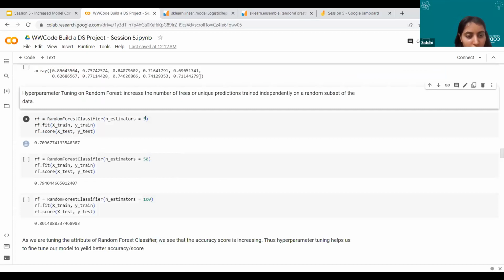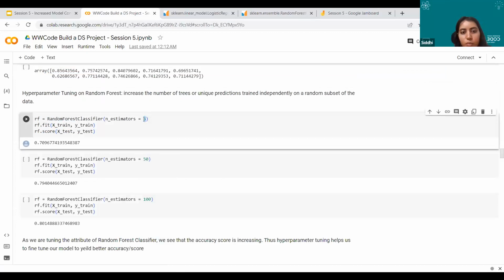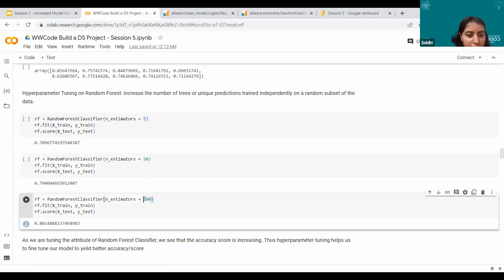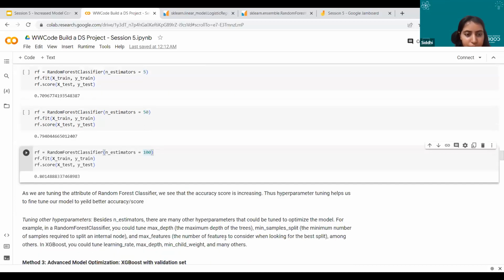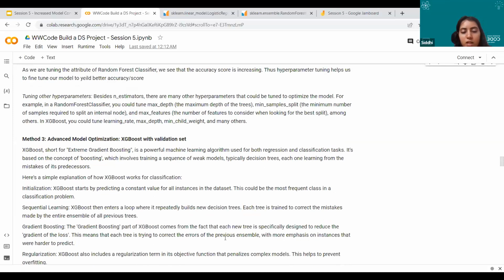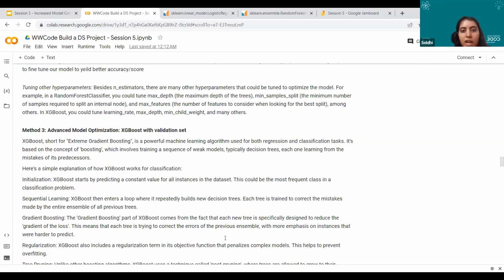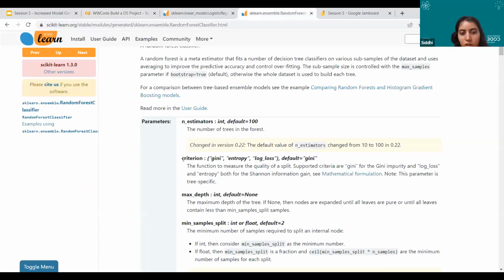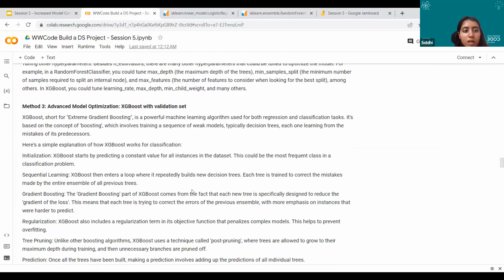So going back here, I have increased the number of trees from 5 till 100. As you can see, as I'm tuning this hyperparameter, my accuracy is increasing. So this gives me a good idea that with an increase in the number of trees, I can expect a good increase in my accuracy. You can also tune different hyperparameters. So in random forest, as I said, you can tune criteria, max depth, different parameters, you can do that.